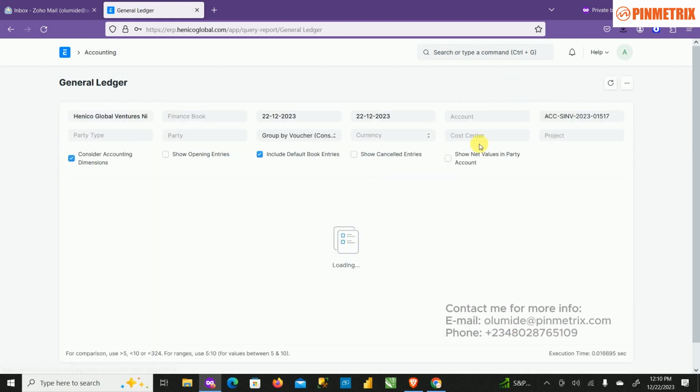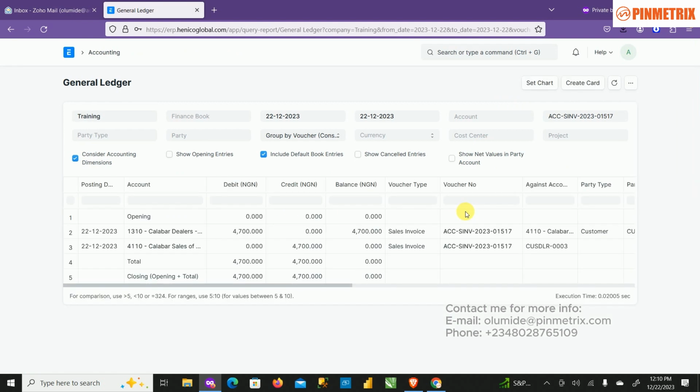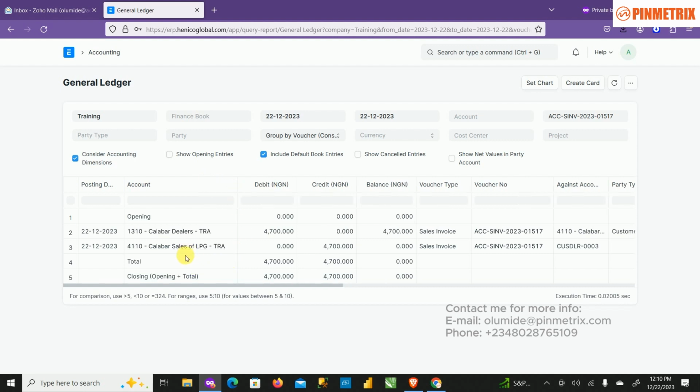So if I click on accounting ledger, watch what would happen in your entries. If you check your accounting entries, you should have the debtors control account, which is debited, and also the sales account, which is credited. Note that inventory is not included here, so definitely you won't have your cost of sales included as well.